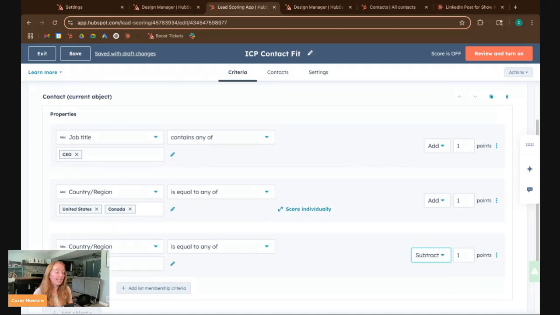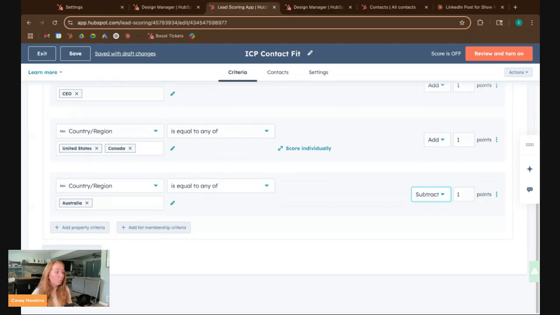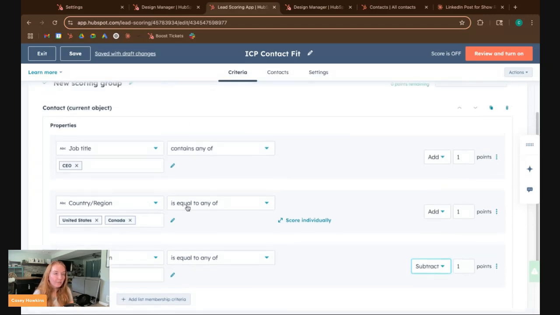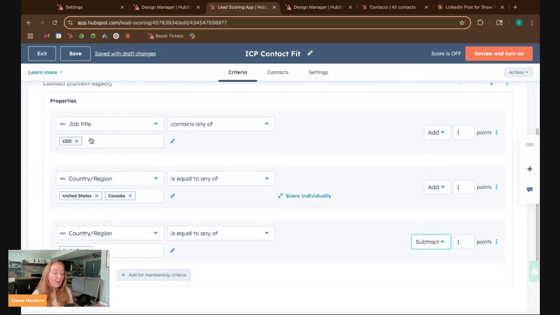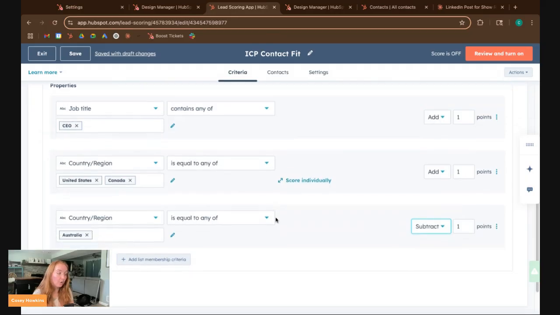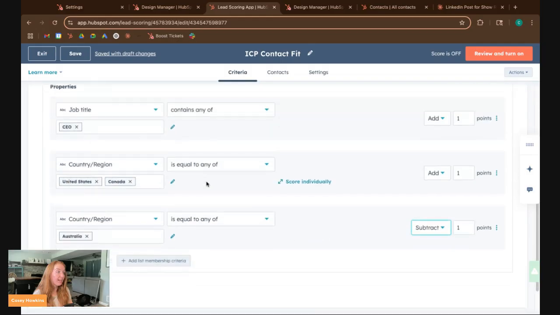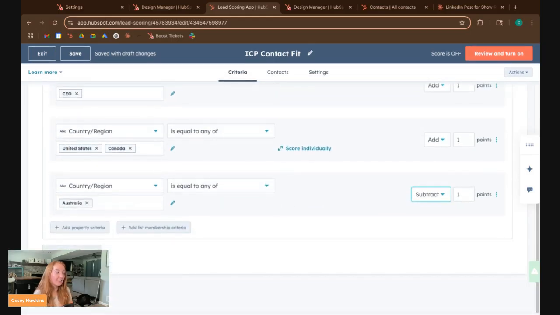If they raise their hand and they ask to work with me, then maybe I will talk to them. But Australia is really far away and the time zone's a little tricky. I've tried it before, but it ends up that I'm working later than expected. So maybe I'm not adding points there. But in this case, if they're in Australia and we don't know their job title, they wouldn't have a -1. They would just be 0. They just wouldn't have a score for my ICP contact fit, versus taking away from the other areas.